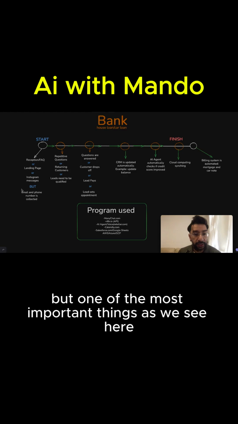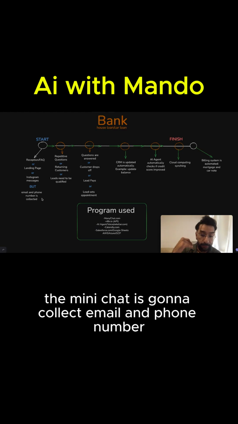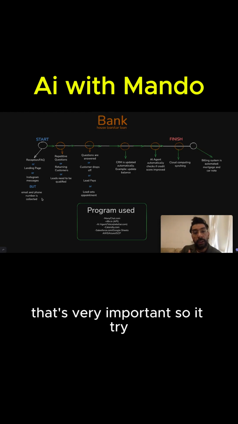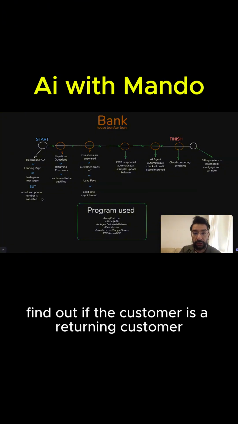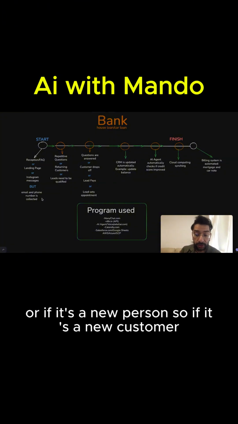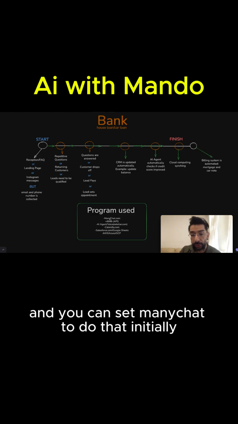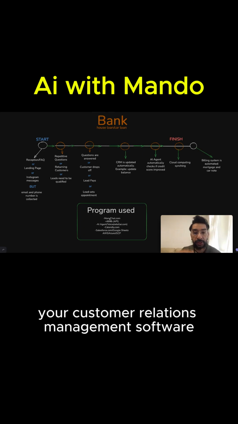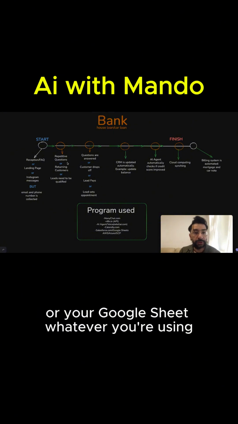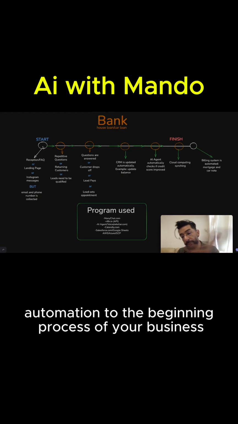One of the most important things, as we see here, is that the software, ManyChat, is going to collect email and phone number. That's very important. It should collect it up front immediately, to find out whether the customer is a returning customer or a new person. If it's a new customer, we really want to get their data, and you can set ManyChat to do that initially and send it to your CRM, your customer relationship management software, or your Google Sheet, whatever you're using. So that's a quick way you can apply AI automation to the beginning process of your business, right?